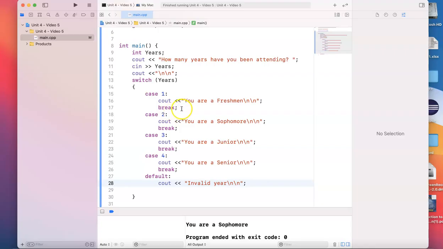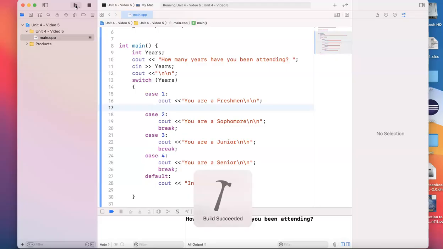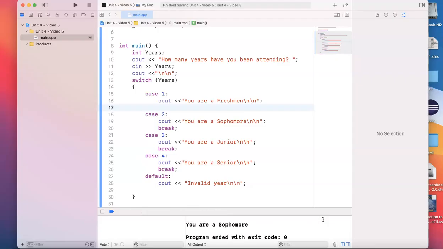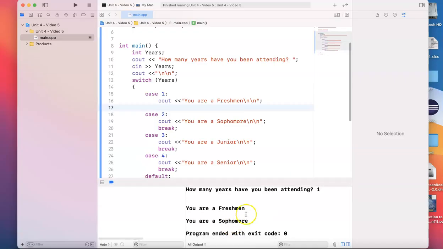Now the reason we put a break here, watch this. Let's take the break out. Save this one. That's for case 1. Let's say case 1. It says you are a sophomore, but if you go higher there, it's going to write both of them. It's going to do this statement, then go and do this one, then get out of the switch. So that's why you need the break there.